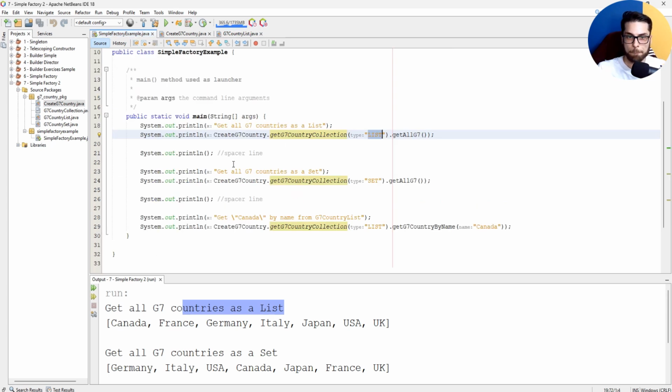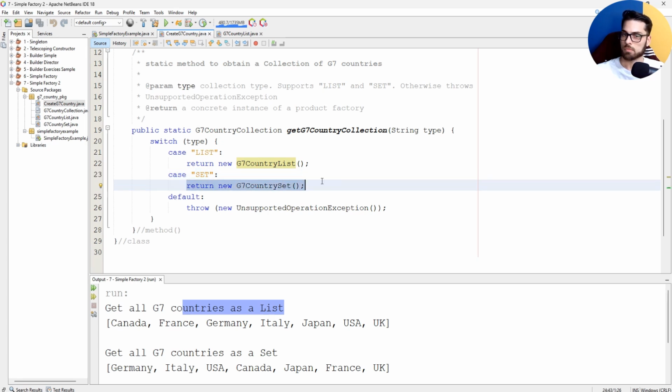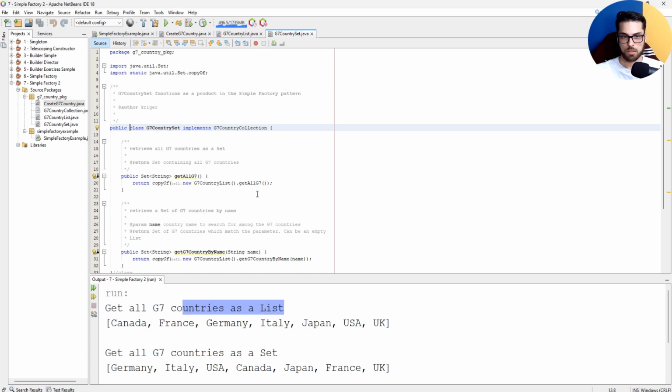There you go. So what do we have here? Then we have get all G7 countries as a set. Same idea. Create G7 country. Get country collection is the same method, right? The same factory method. But this time we're going to call it as a set. So from the set, create a new instance of G7 country set.